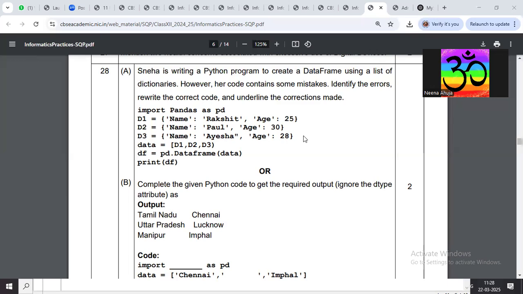D3. Again, look at this line. The curly bracket is there. Key value is there. Colon is there. Quotes are there. Can you see this quote? Double quote. But the beginning is single quote. So this is the mistake.